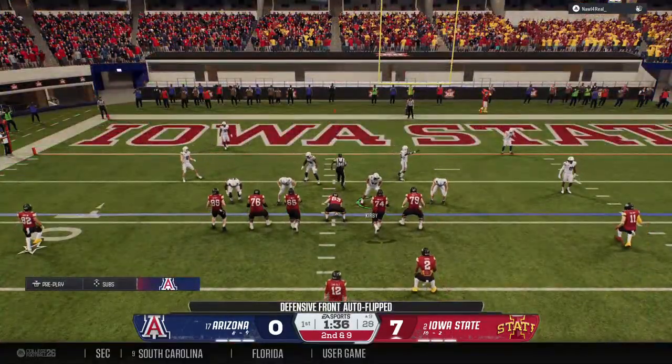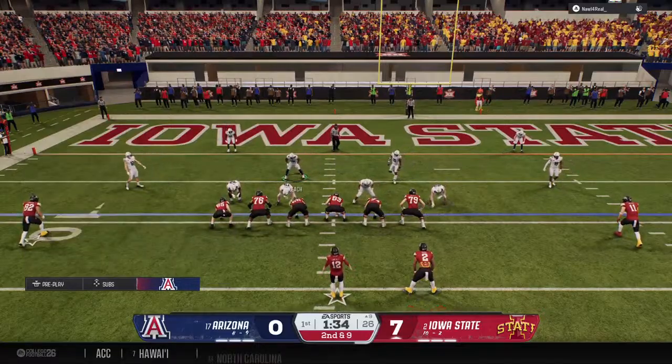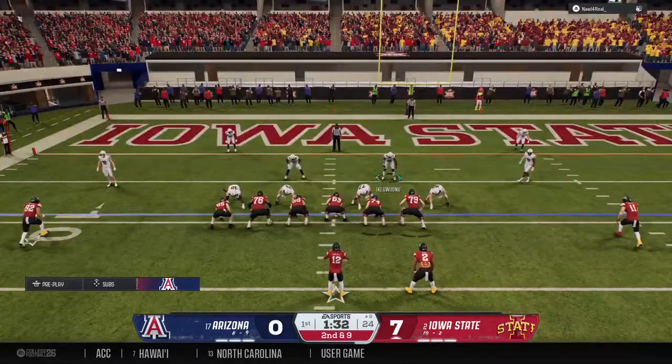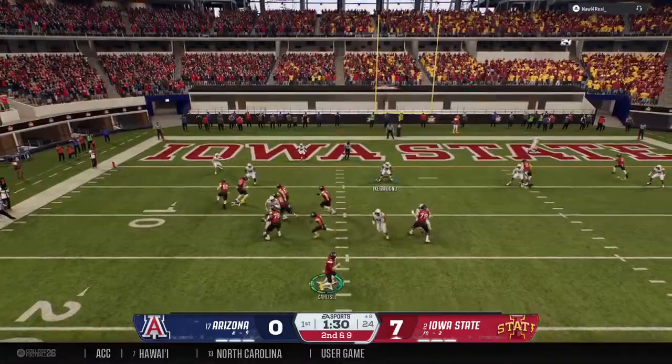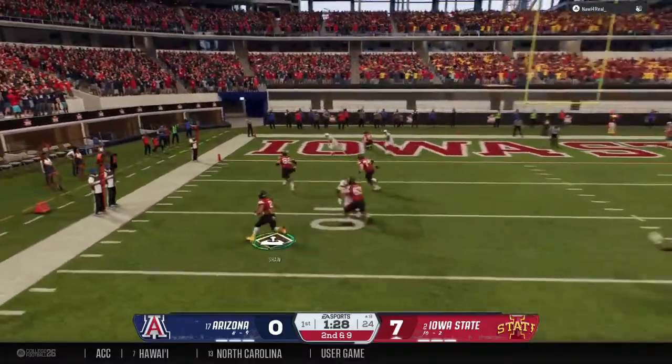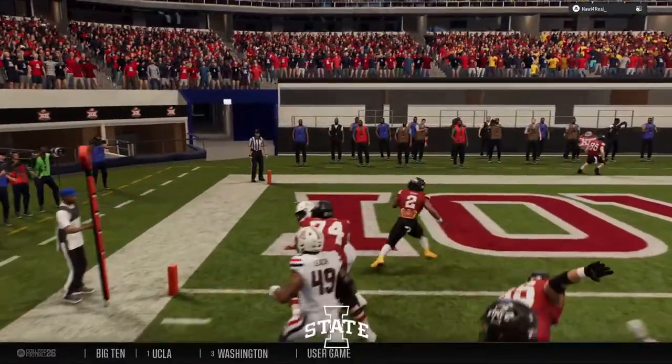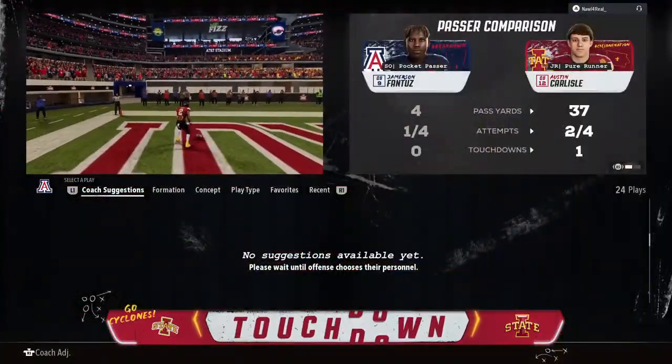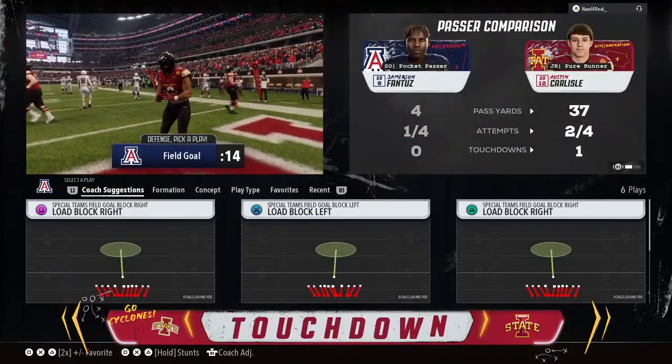Coming to the line on second down. This is important. They want to avoid a third and long. Quarterback sets up, looking for an open man. Running back grabs it on a screen. Touchdown, Iowa State. That's how you finish a play.